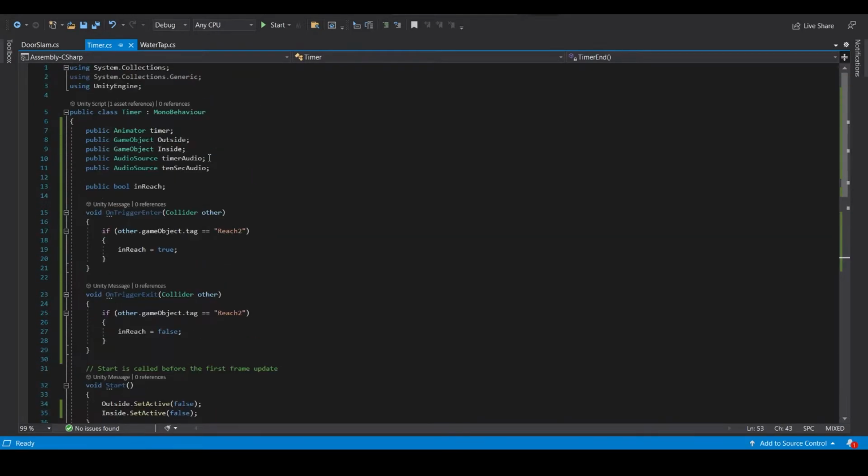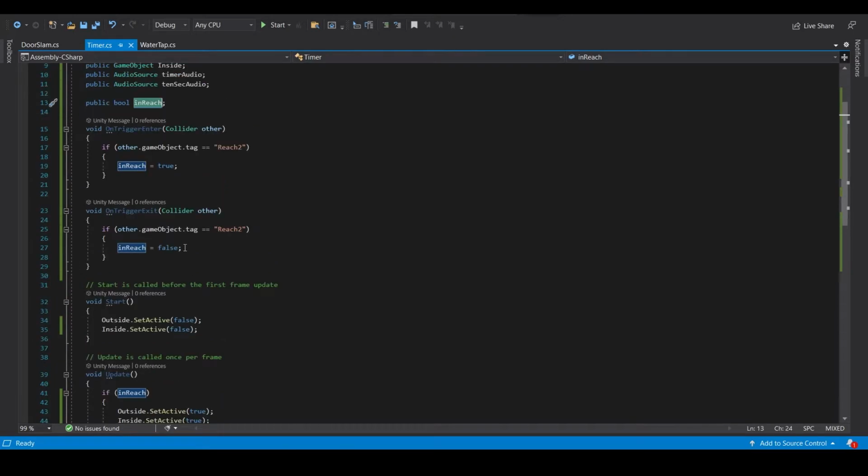This is just a simple script, nothing much complicated. First of all are the variables: a public animator, then the game object, the two raw images that have to appear, and then the two audio sources. First is the ticking timer, and this one is the 10-second audio that comes like 10, 9, and that's it. One more is the boolean reach, so that the game knows whether the person is in reach or not, and whether it has to apply the thing or not.